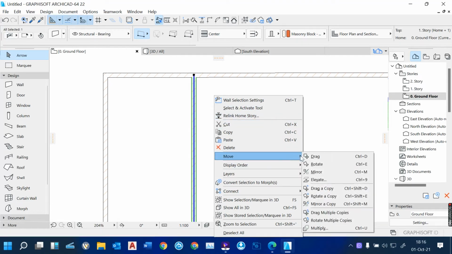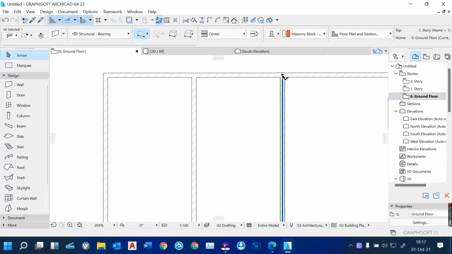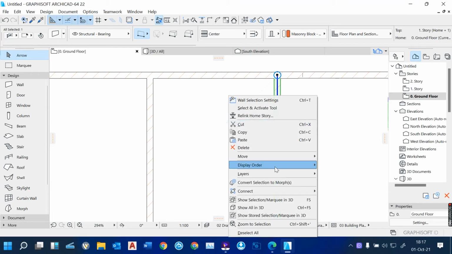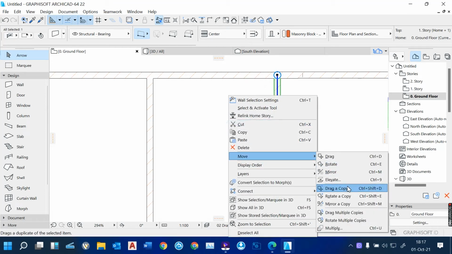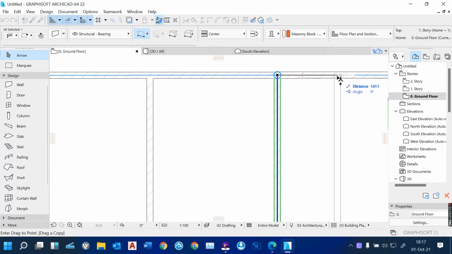And another one also. I can also drag the same copy. Also 3 meters. And then you can drag another copy. You just right click, then you move, drag a copy. We are getting our partitions. Make sure she's straight. It is 2780.